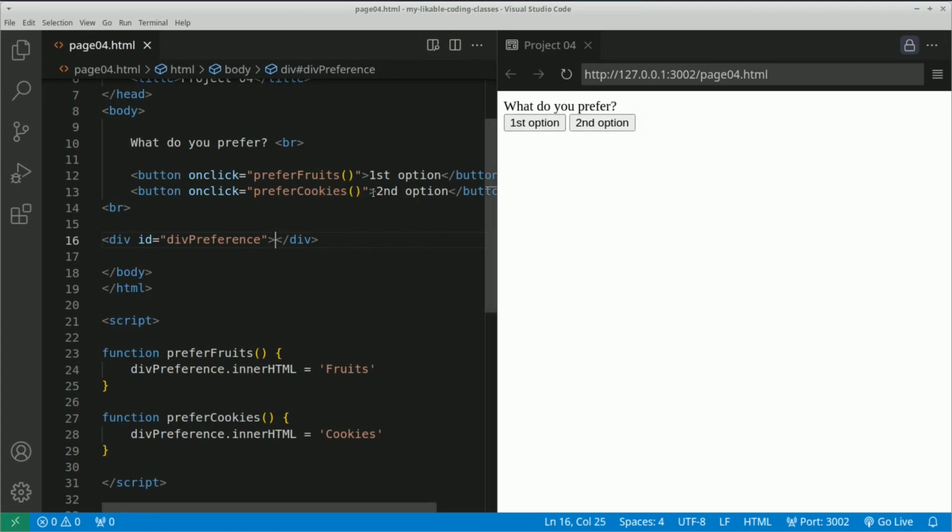The same thing for the second button. When you click it, it calls prefer cookies and it changes the div preference content as well. See? It changes the content, but with the text cookies. So that's why when you click here, JavaScript just kind of copies this and pastes it here. See? That's why you see it changing here.